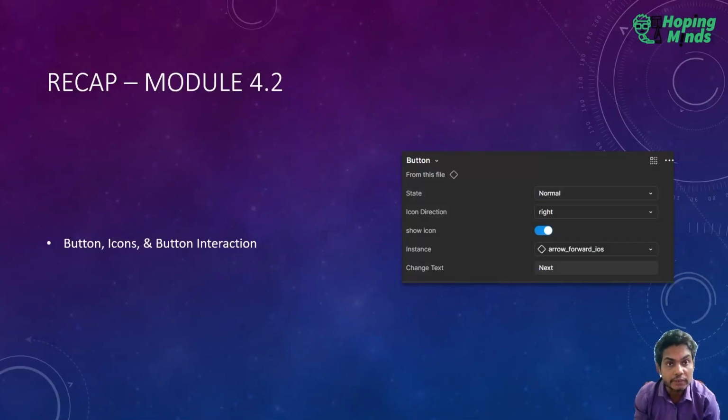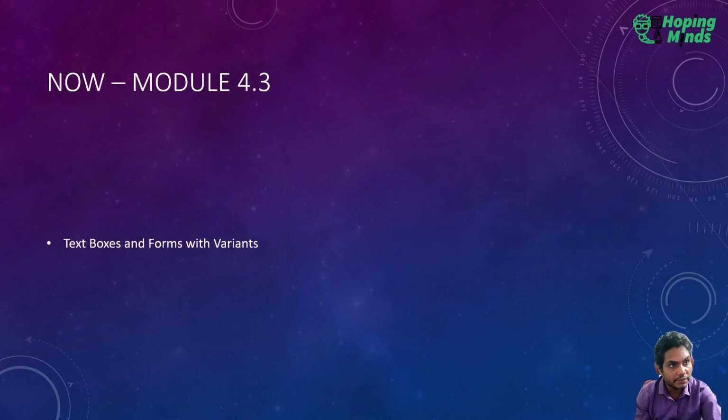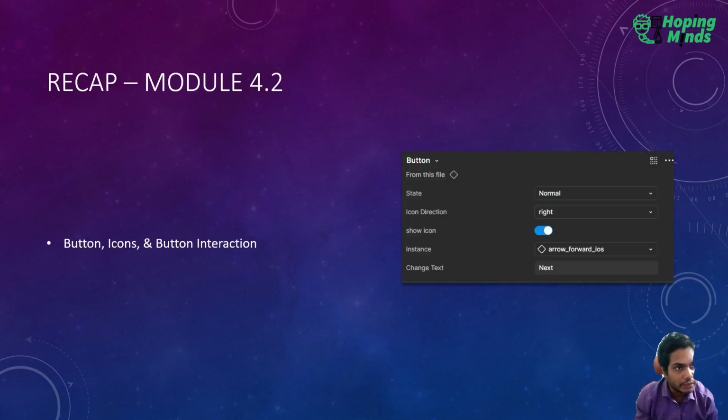Now we are at module 4 and we are entering into the third chapter. I have made some changes and now we'll be doing text boxes and forms and variants, because we need to enlarge it and see it in a better way so we can learn and understand better. Before we jump into it, let's go ahead and do a little recap.